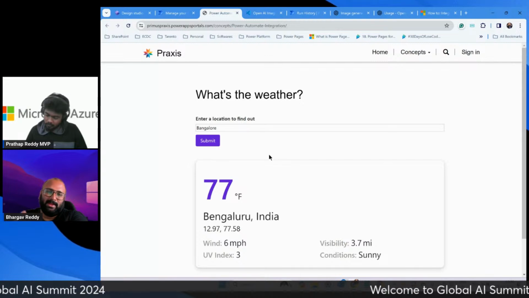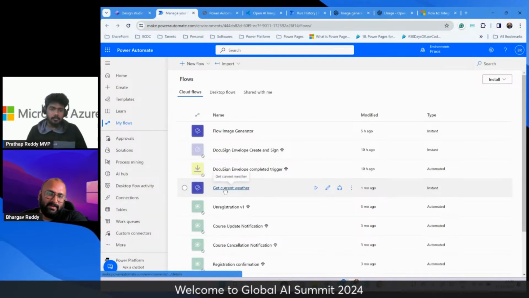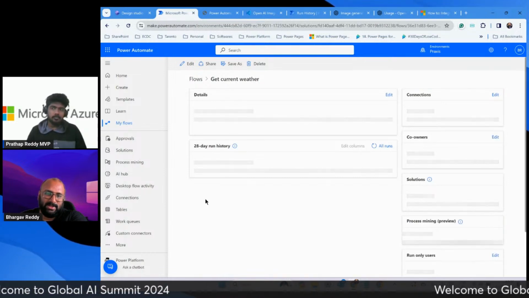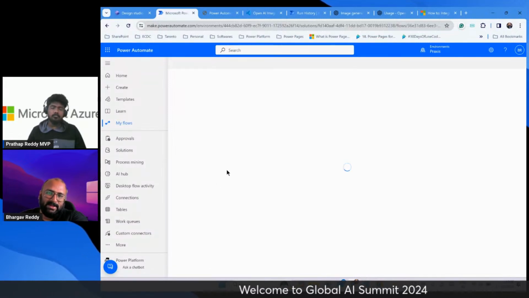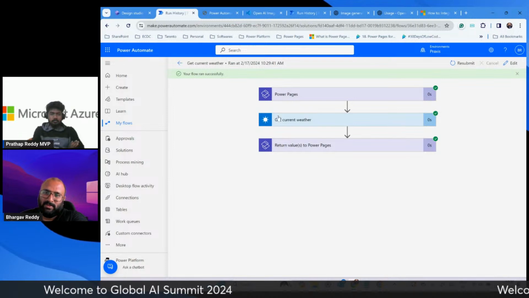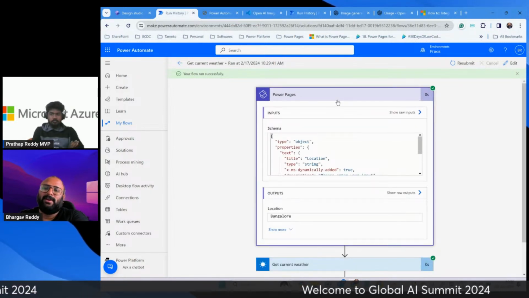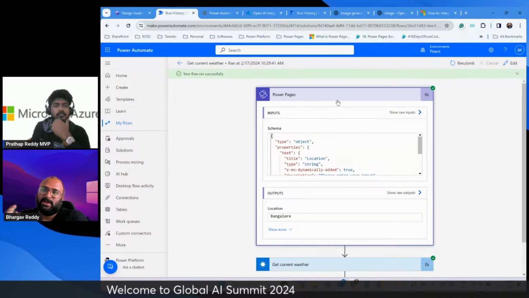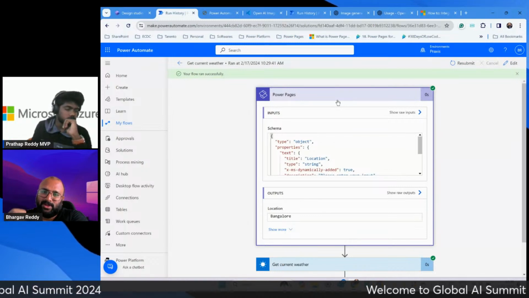So what is interesting here is, when you look at the particular flow, right? The name of the flow is get current weather. I'm just going to open a succeeded flow so that we can take a quick look at some of the inputs and outputs. So the trigger here, which is very important, is that we have a trigger which says that whenever a flow is called from Power Pages. So that is the trigger you need to use, right?